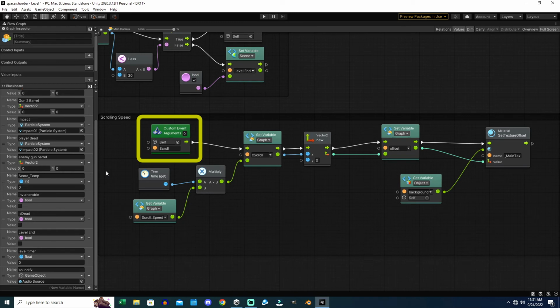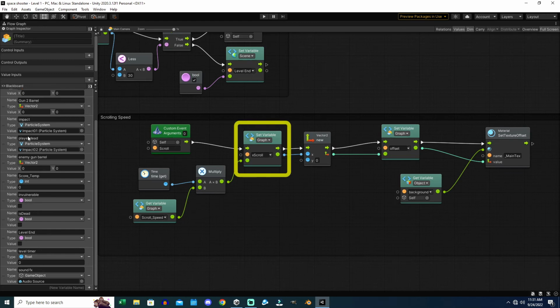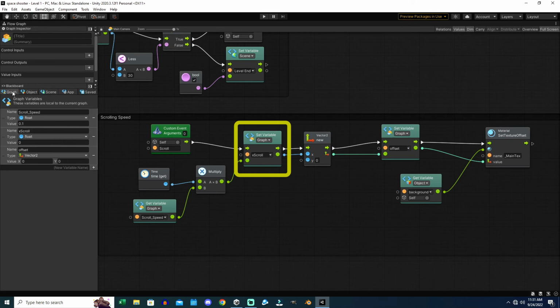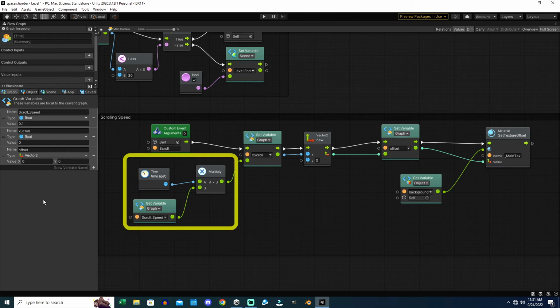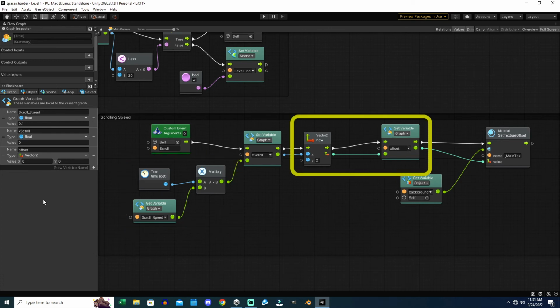Technically, this is called every frame because the event we just looked at runs on the update, and we'll call the scrolling function. So it's going to set the variable for X scroll, which is a graph variable, not a scene variable. X scroll is currently set to 0. We're going to get the time. This is time.time, so not delta time. And we're going to multiply it by the scroll speed, which is 0.1. And then we're going to set the graph scroll position variable to that math.